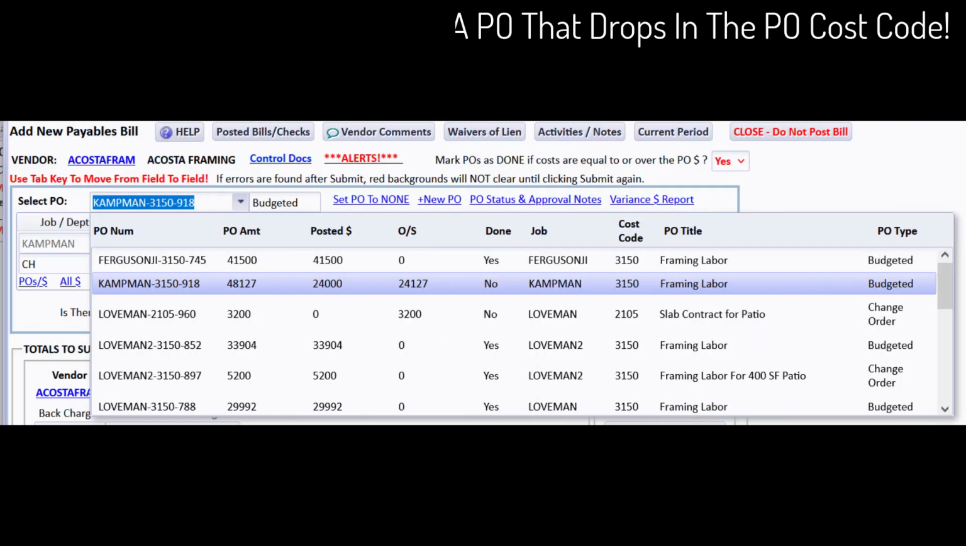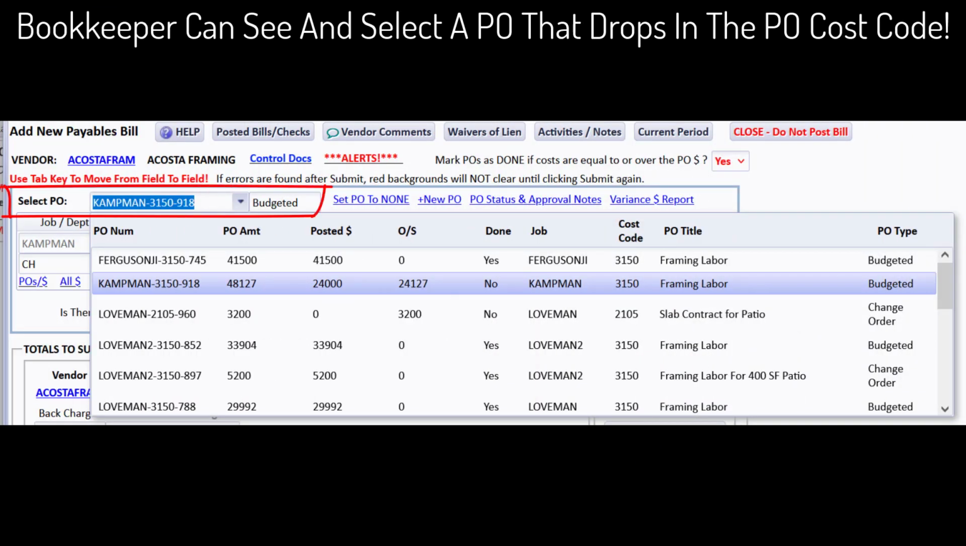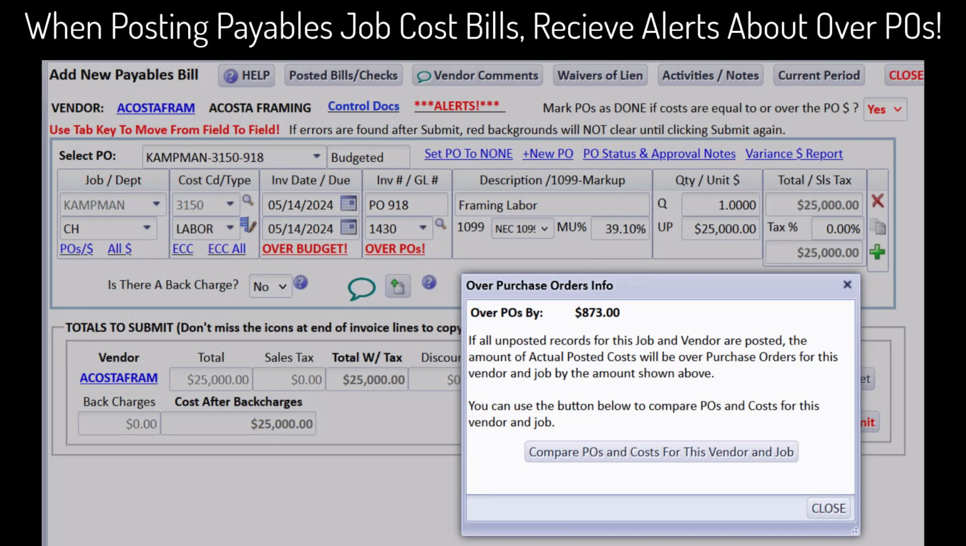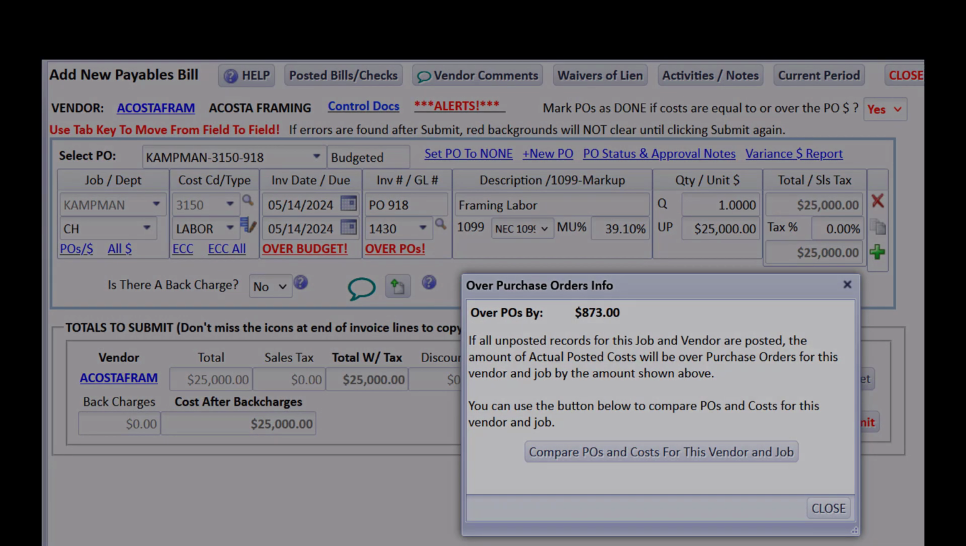For example, they eliminate the need for the bookkeeper to constantly call the project manager to ask what cost code to use for posting a vendor payables bill. Likewise, they keep the project manager focused on site rather than spending excessive time in the office coding those vendor bills. They also provide a way to alert the bookkeeper when a vendor bill just entered will cause an overage over POs issued to the vendor.